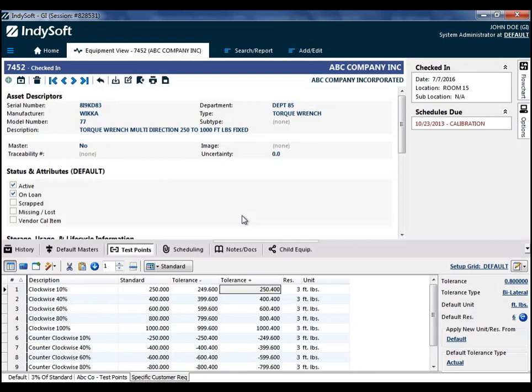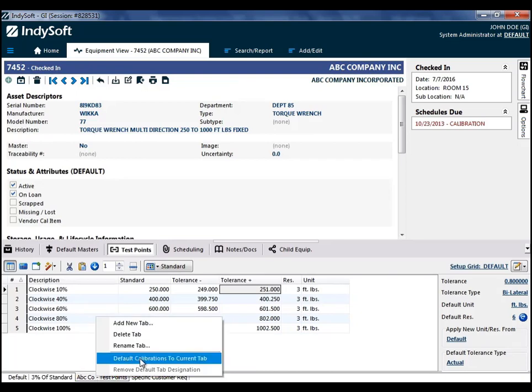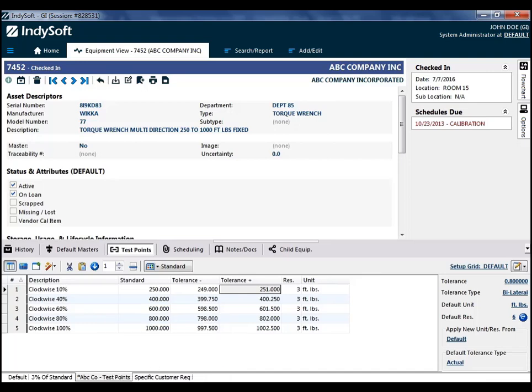Now this next time what I want to do is I'm going to go to these tabs and say, let's say this is my ABC company. So this particular tab is what I want to make as my default. So I'm going to right click on the tab itself, and we have the ability to declare that that should be my default. Once we do that, we just flag it with that little asterisk so you know which set of test points is set up as the default.